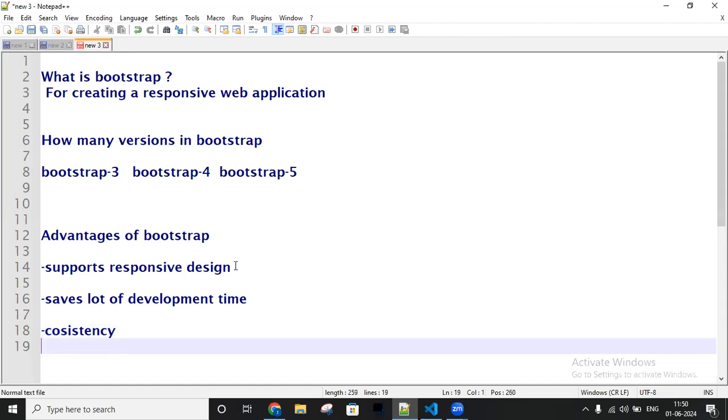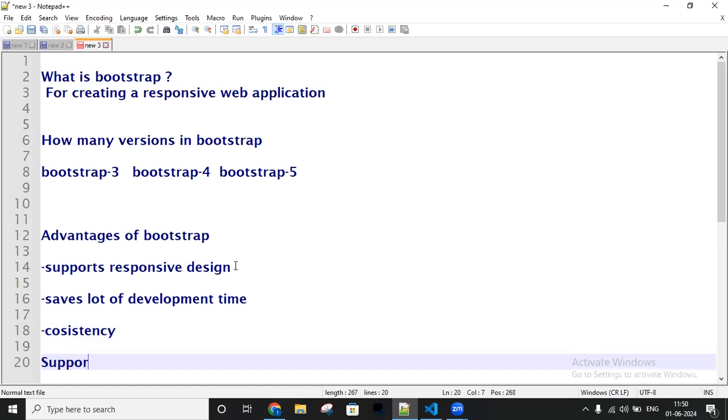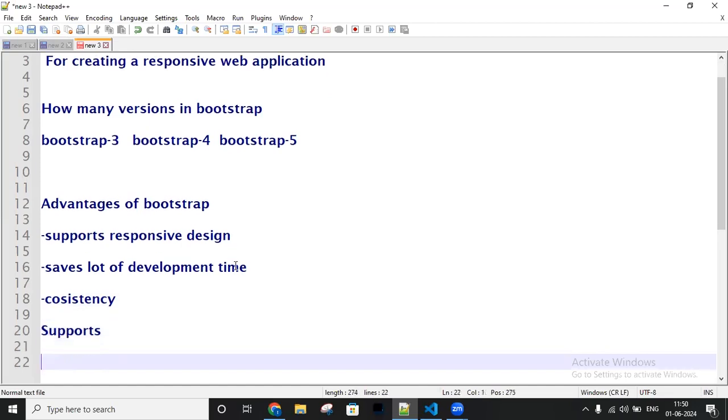And we have support. It supports multiple devices, and it supports multiple languages. Most of the frameworks, like Java, .NET, Angular, like this, it supports multiple frameworks. And Bootstrap has extensive documentation, which is very easy to understand.